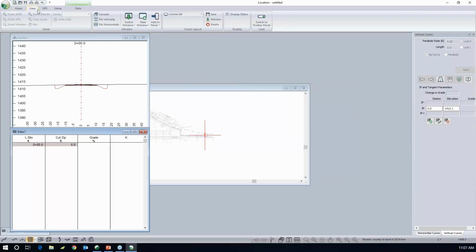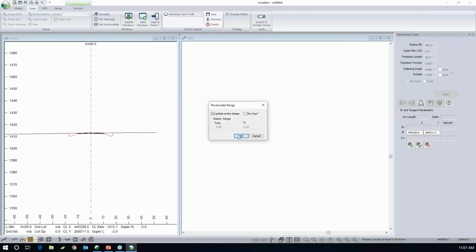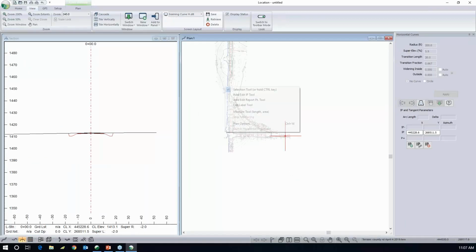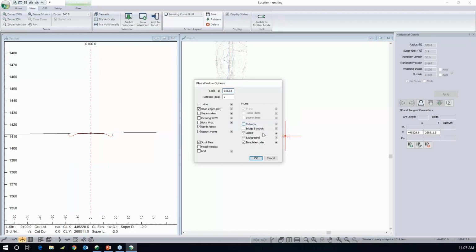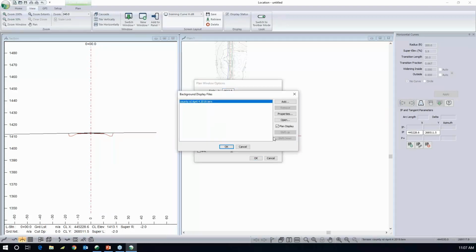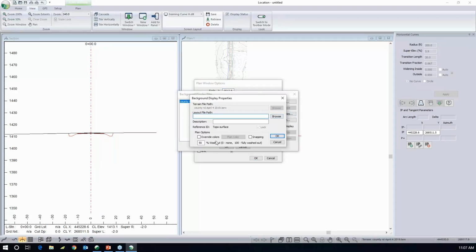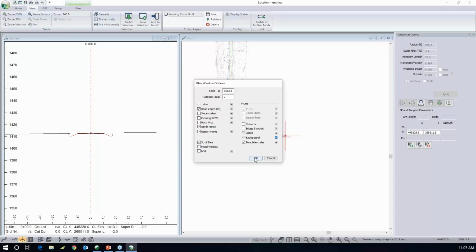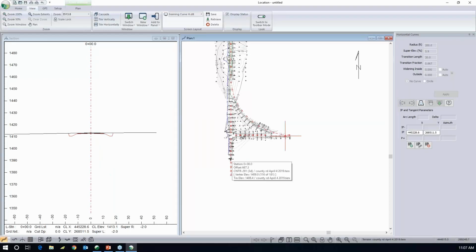Change my screen layout to a horizontal alignment screen layout. Make my background a little bit more vibrant so you can see it a little bit better. Less washout, zero washout, just so we can see the background a little bit more. There.